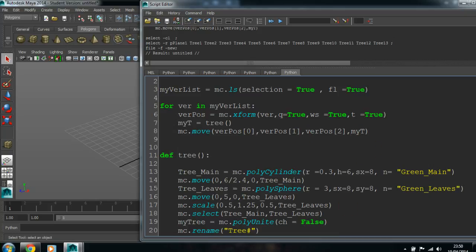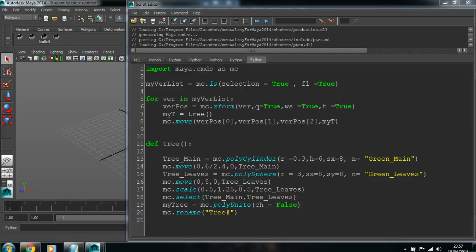That's it. This tree one, you know it, but the only thing we did today was that we changed it to polyUnite. PolyUnite is mesh combine, and then we renamed it so that it doesn't give us random names, like tree 1, tree 2, tree 3 and so on.